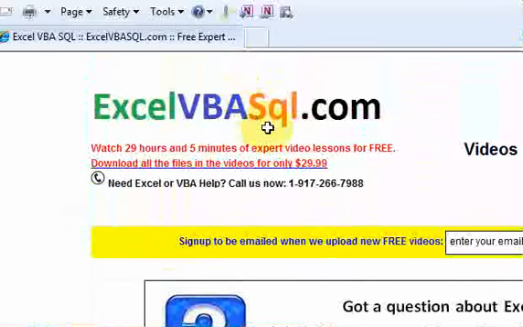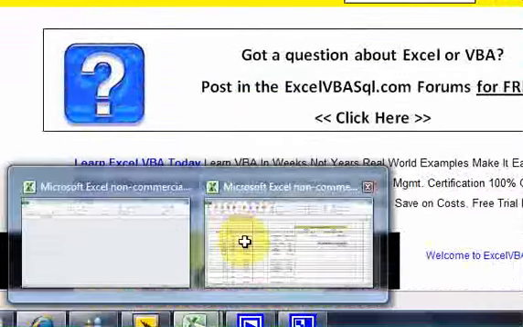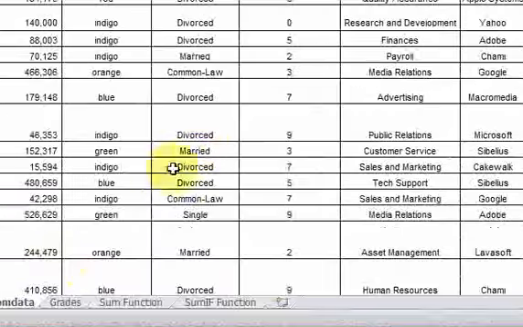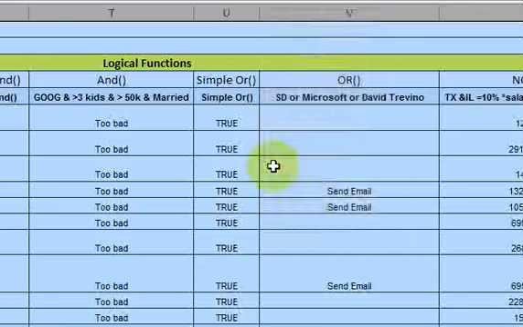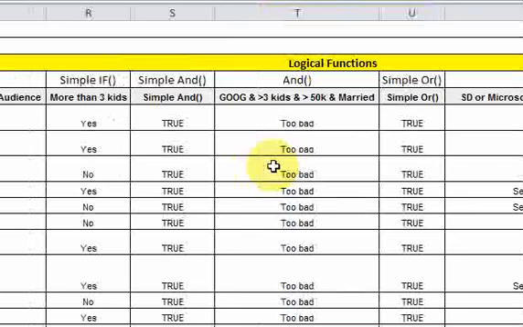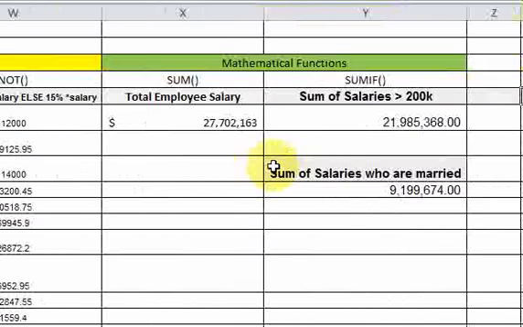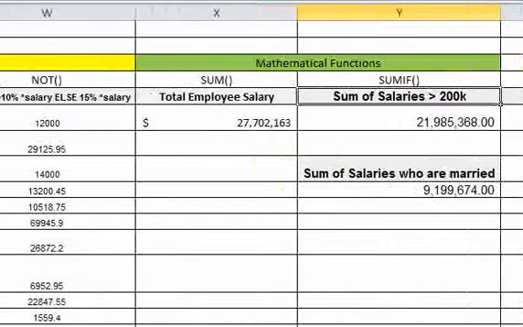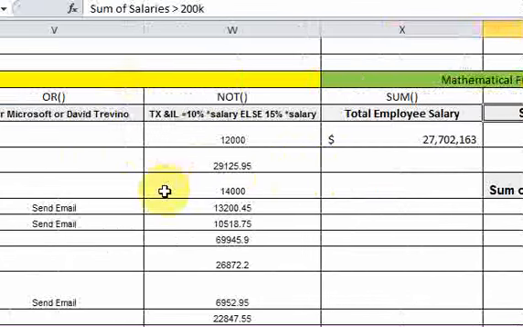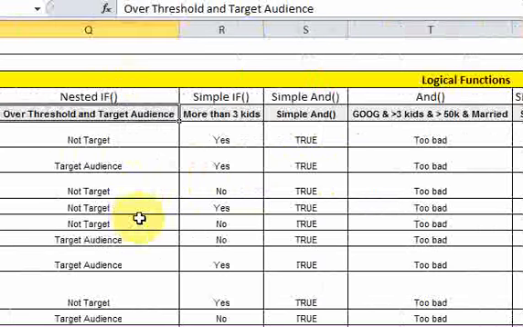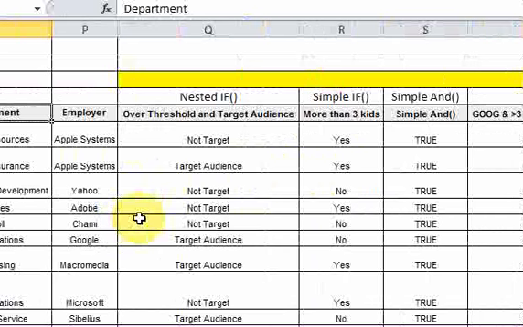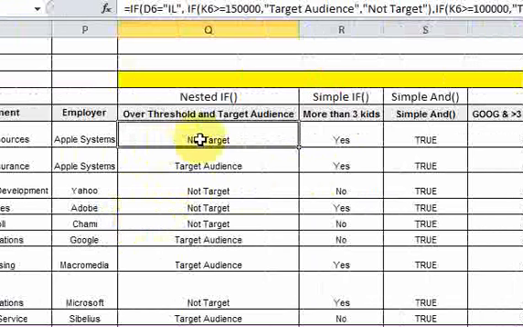Remember, go to excelvbasequel.com. I post this file there. If you're not good with Excel, I really recommend you get this file, because what we're doing, I'm going to unhide these columns, is going through all these functions. We're going through all the logical functions, and then the mathematical functions. We're going to do that for all the functions. So if you're not good with Excel, this file will be a go-to file for you because it'll show you how to use every single function. Well, actually not every single one, but 90% of the functions that'll get you to an expert level. You'll be able to use them and see them and know what they mean.